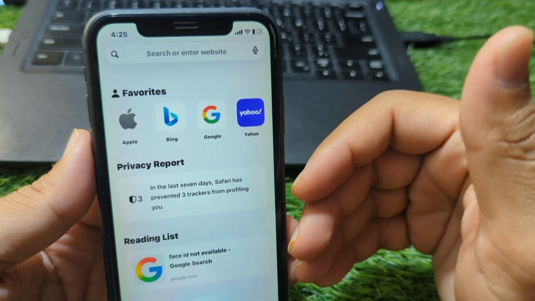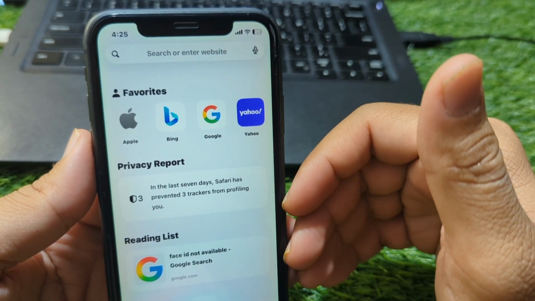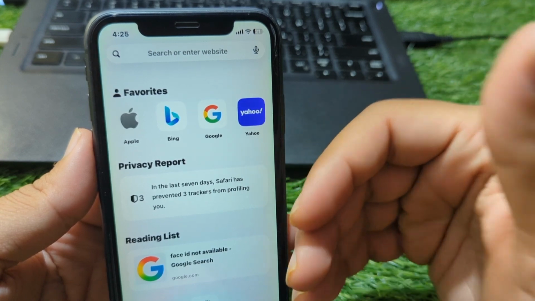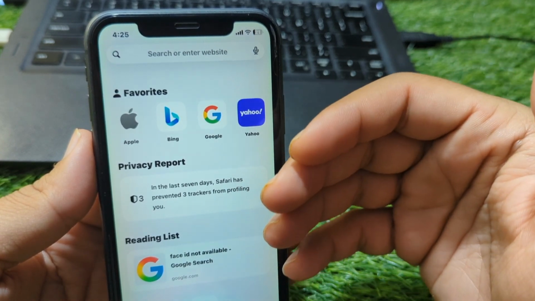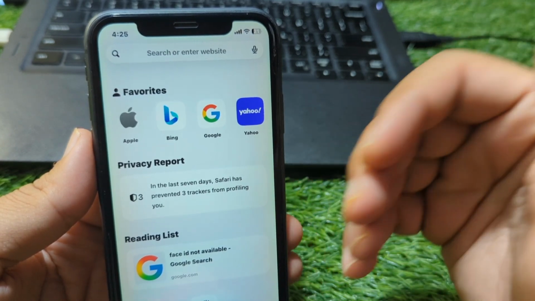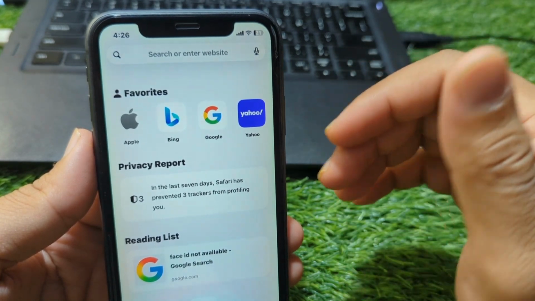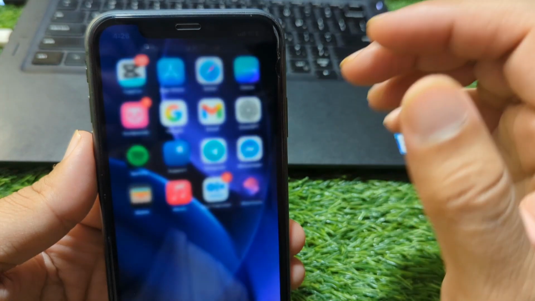So guys, in this video I'm going to show you how to fix Safari not working or crashing problem on your iPhone or iPad. So guys, if you are using Safari browser and it keeps crashing or it is not working, here I will show you how you can fix it. So guys, for that you have to simply watch this video till the end.